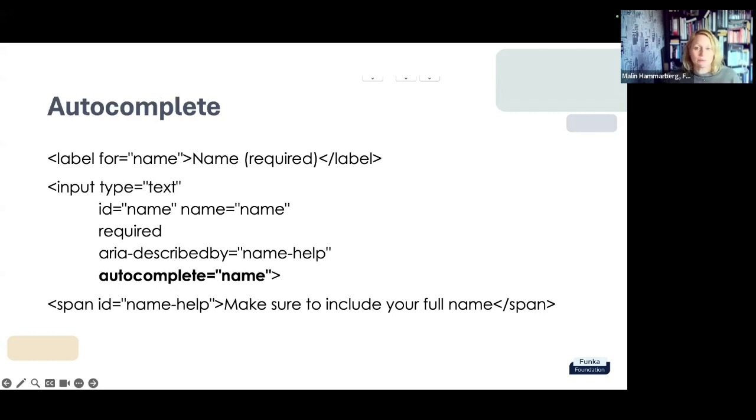The next one is autocomplete. The autocomplete attribute is incredibly powerful but very underused, I think. It tells browsers and password managers what type of data each field expects. So using name for full names, or given-name for first names, or email for email addresses, helps users get the right content into the field. This makes forms faster to fill out.